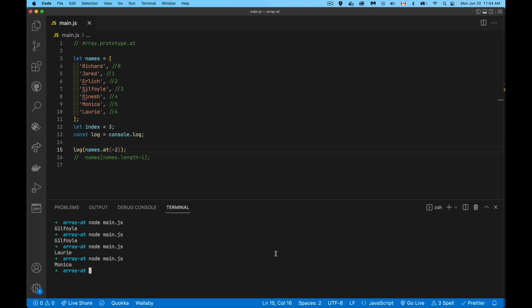If you want to count backwards through the array, if you want to be able to grab the third last item, the second last item, that's where the at method really shines and saves you some typing. It's really, really useful to use. So this was one alternative to targeting the last item.